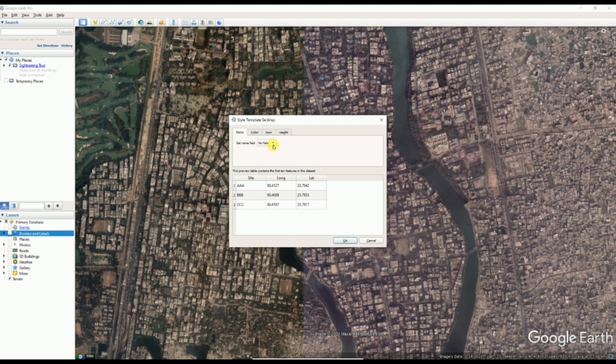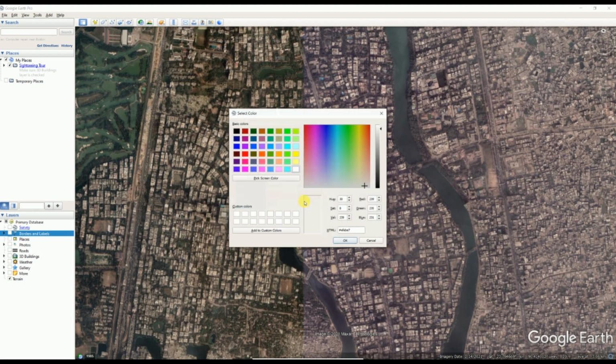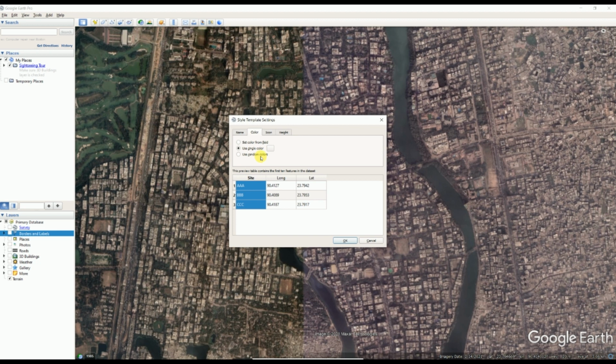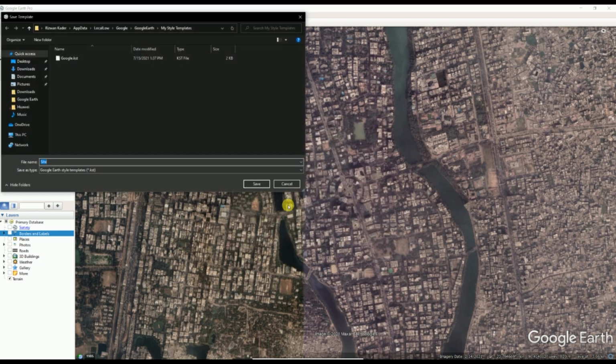In the field name, you can set the site name so it will show in the Google Earth tab. If you want, you can color it, but for the sites you don't need to set up a color. There's an option for colors, but we will color the cell levels, not the site. But if you want, you can do that. Then we just click OK.